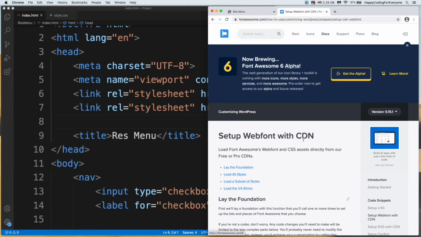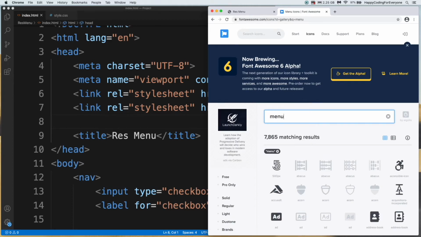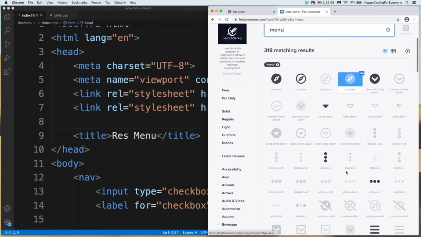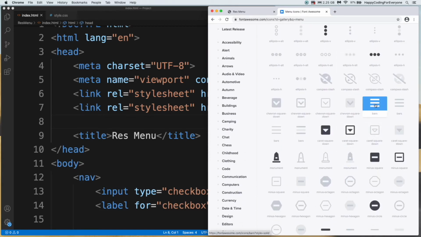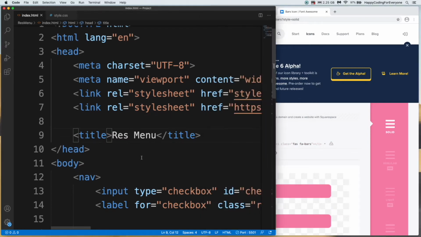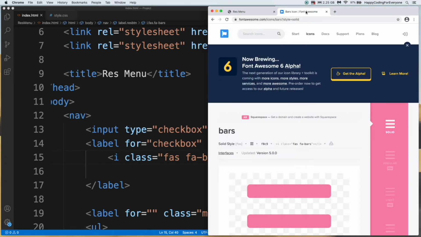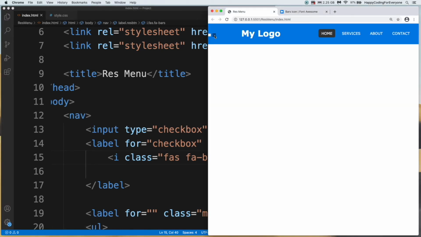If I want to use any icon from Font Awesome, I just need to click the icons and type whatever I want. Let's say menu. We see the bars. I just click it and copy and paste it here and save it. Let's have a look at our project. You see guys, that is the icon, and that is our checkbox. Let's assign CSS to our checkbox and icon.